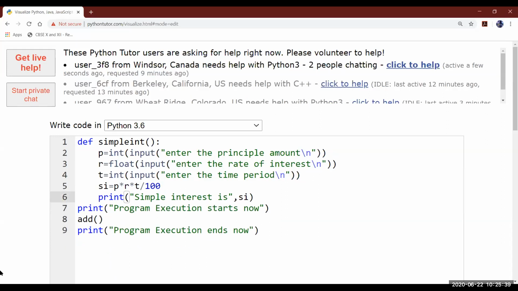Fine. I'm not giving any space now. Program execution starts here. Now, since I've used simple int name, so I will not use add. Do remember, if you now call add function, it will give error. Why error? Because this program is not knowing where is add.